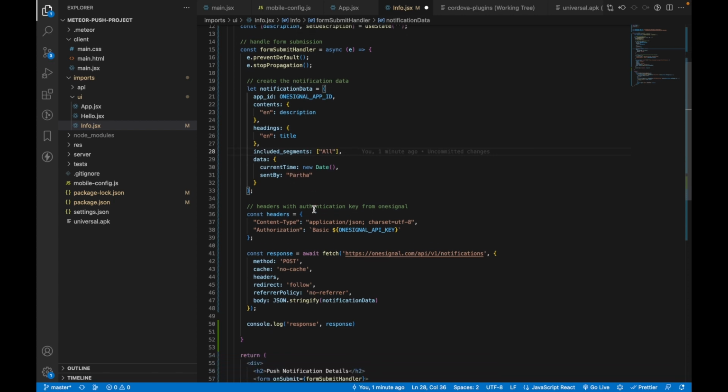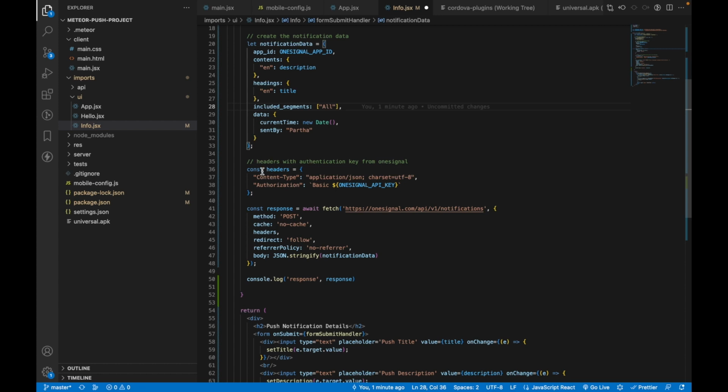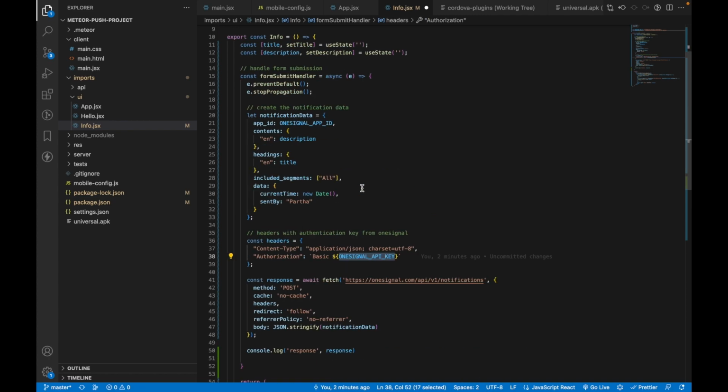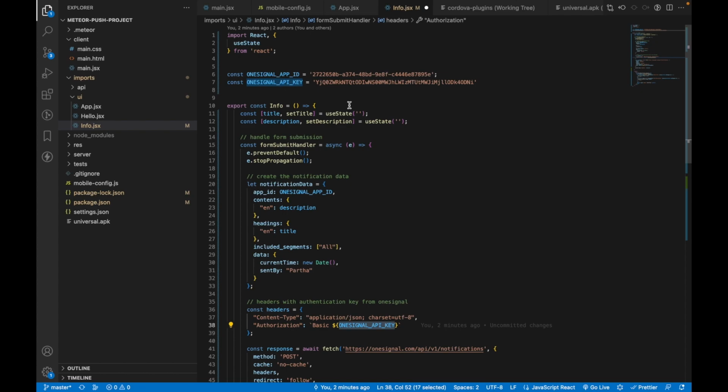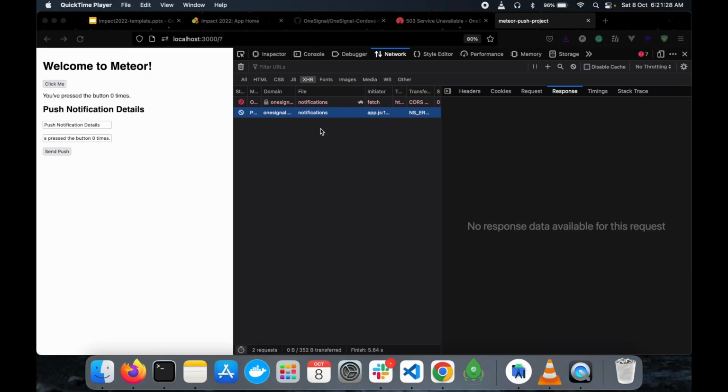All right, so now comes to the header part. In header you have to keep the application JSON type, and after that in authorization you have to put basic authorization with the OneSignal API key that we have found out in OneSignal. So that is the same thing that we find here basically.